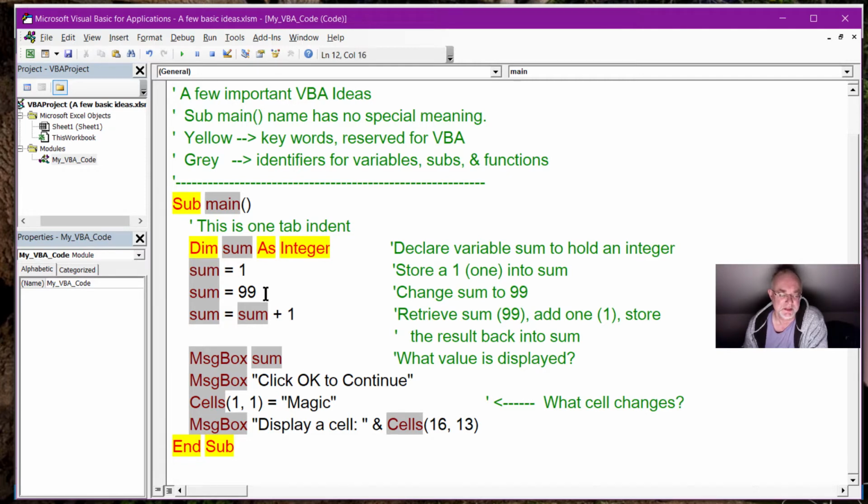So this second statement just demonstrates another example of doing that. The 99 is now stored into that memory location, and whatever was in the memory location is overwritten and no longer exists. The next statement down here is a little bit more complex.